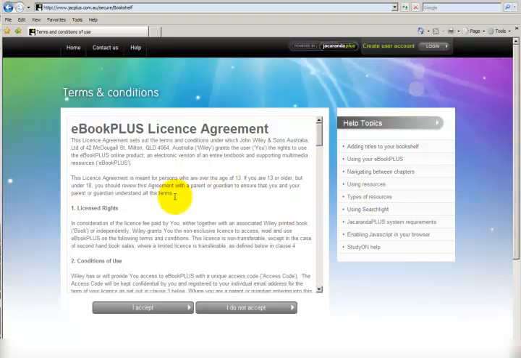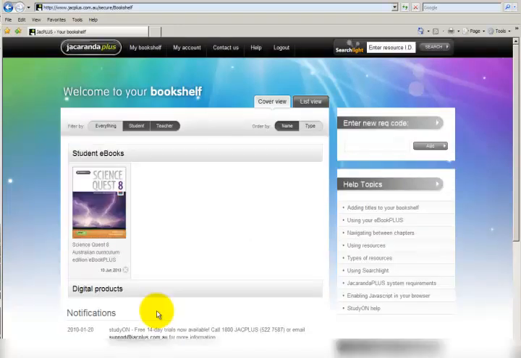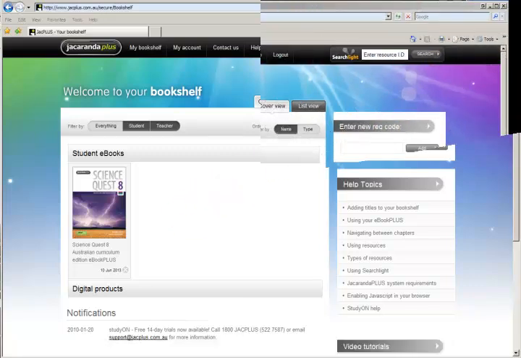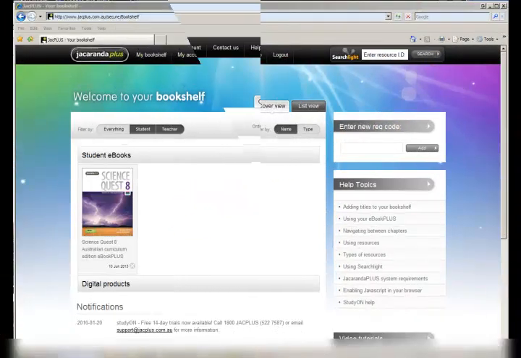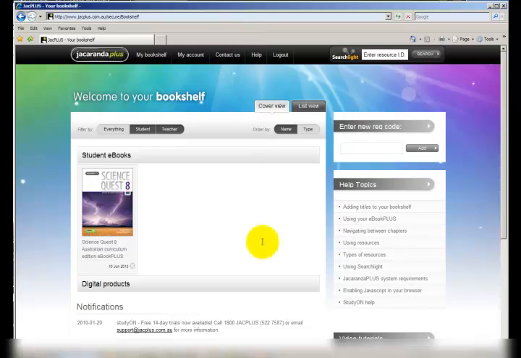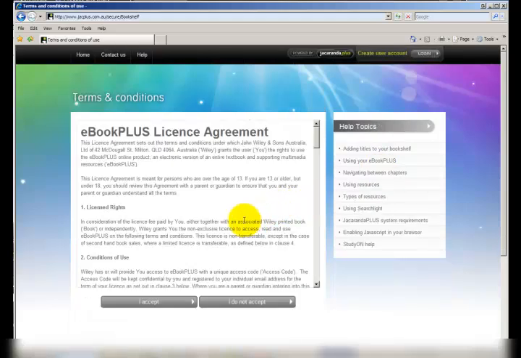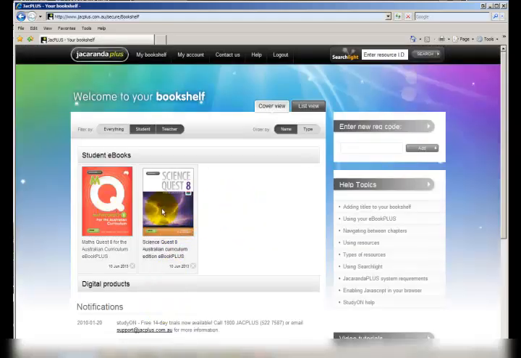We need to agree to the terms of the use of the ebook. And now we'll see that our ebook is on our bookshelf. If you have multiple ebooks, you can redeem them all at once. Simply add your extra codes into this code area here. Click Add, accept the agreement, and now you'll see that we have a number of ebooks on our bookshelf.